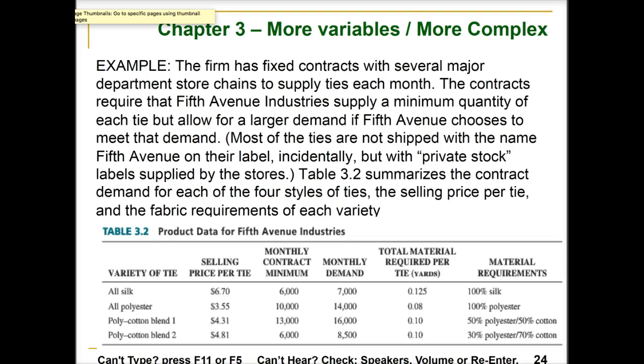So we know that the firm has fixed contracts with several major department store chains to supply ties each month. And the contracts require that Fifth Avenue Industries supplies a minimum quantity of ties but allow for a large demand if Fifth Avenue chooses to meet that demand. Okay. And it says here that most of the ties are not shipped with the name Fifth Avenue on their label, incidentally, but with private stock labels supplied by the store.